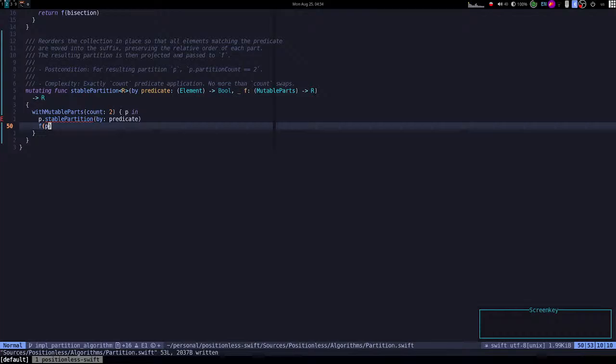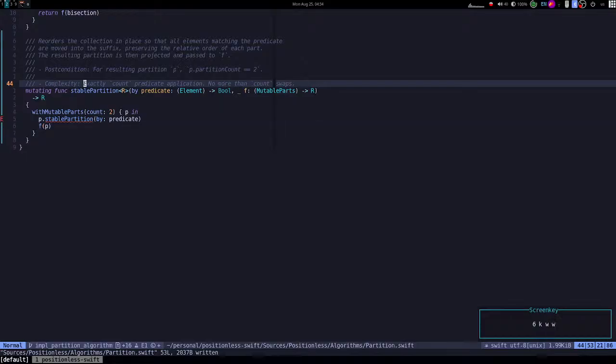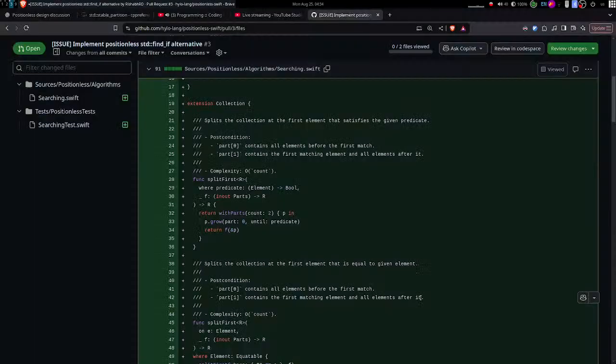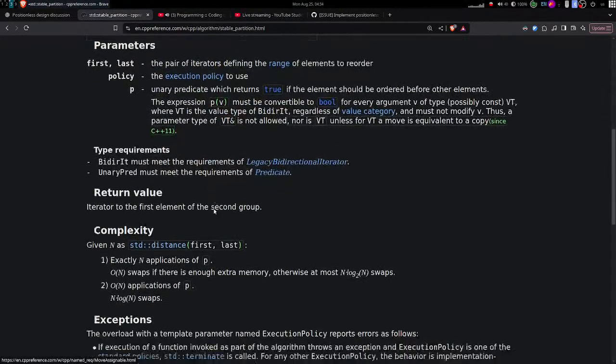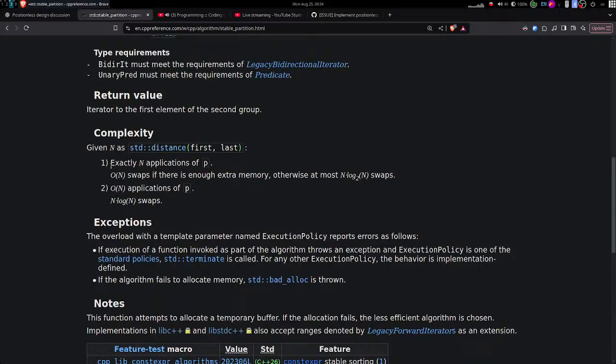What is the complexity here? The complexity is exactly count predicate application. What is the complexity? Okay. Exactly, and predicates and log n swaps.